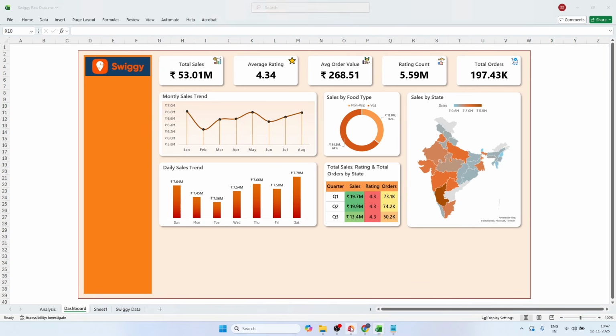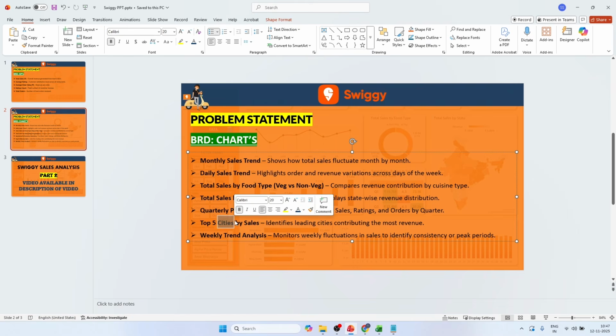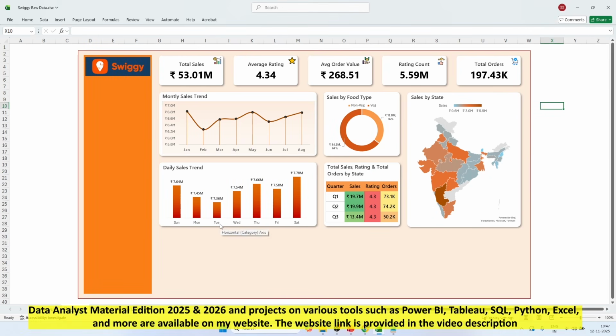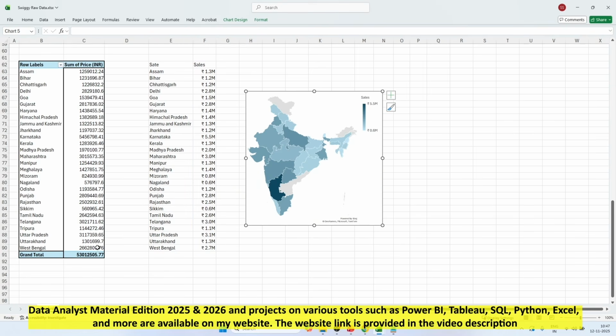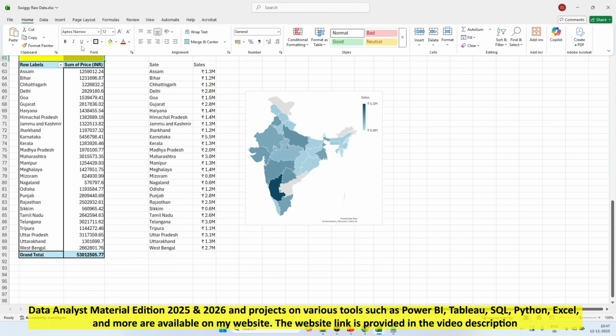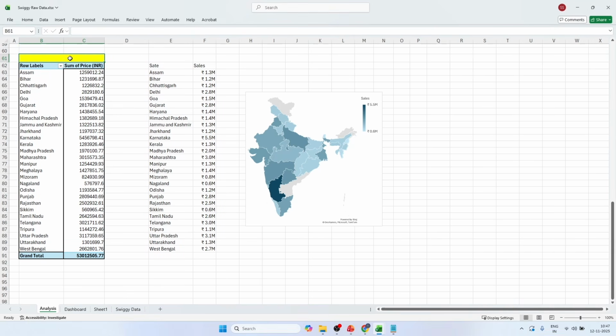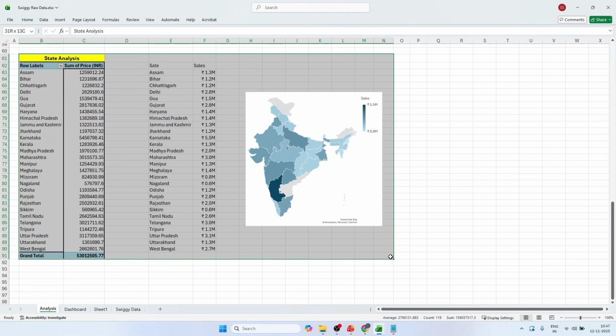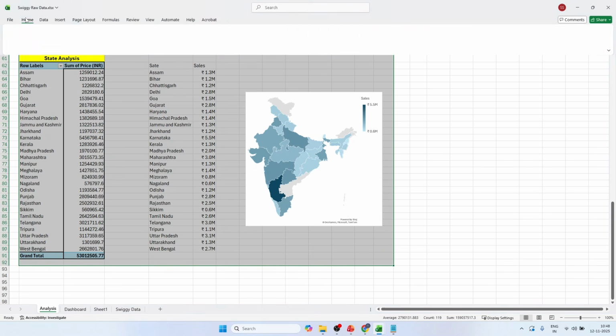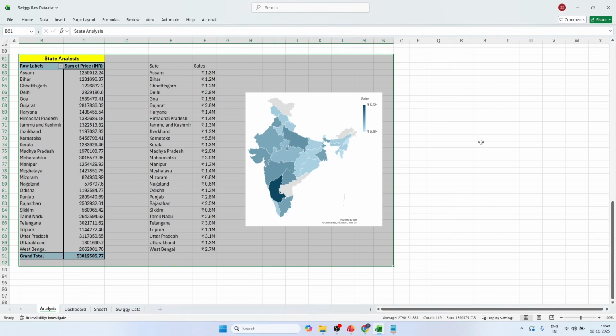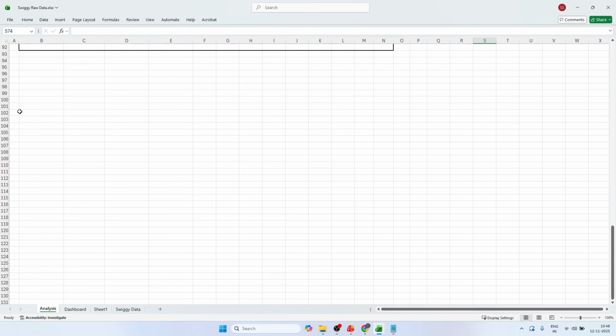Now we will move ahead with our next requirement, and next we have to find out is top 5 cities by sales. All right, so for that what I'll do, I will go back to analysis sheet, but I will first rename this. I will make it as bold, greater, and I will name it as state analysis. Okay, then select this entire chart area, home, and we'll use a border for this. Okay, so it will be completely done.